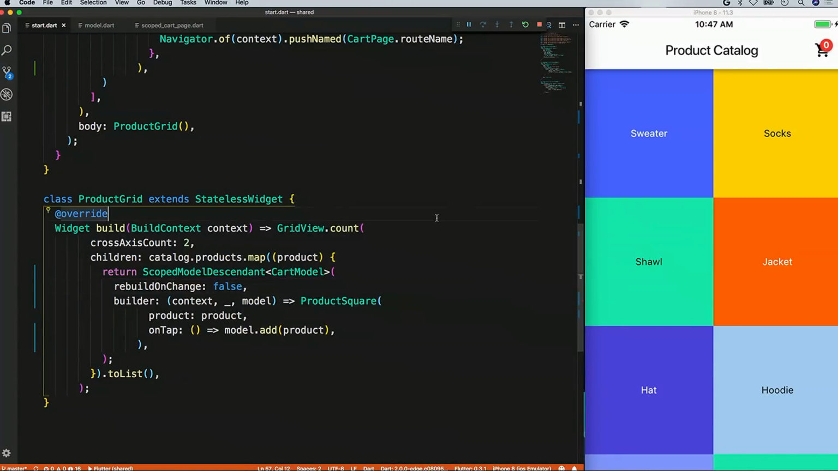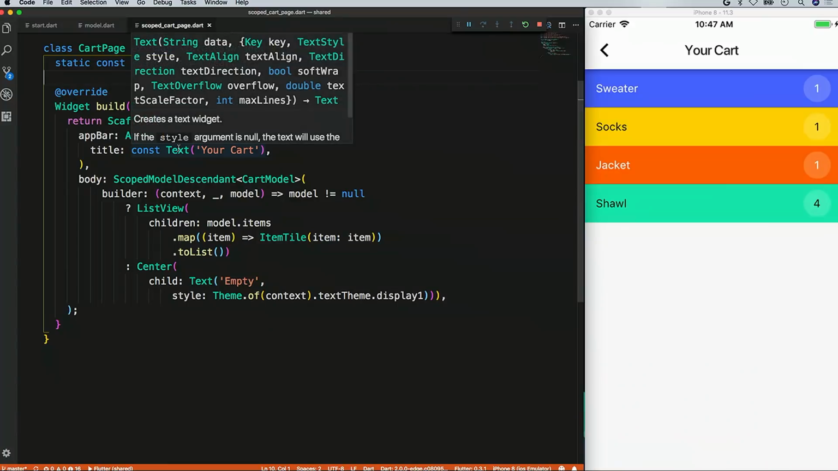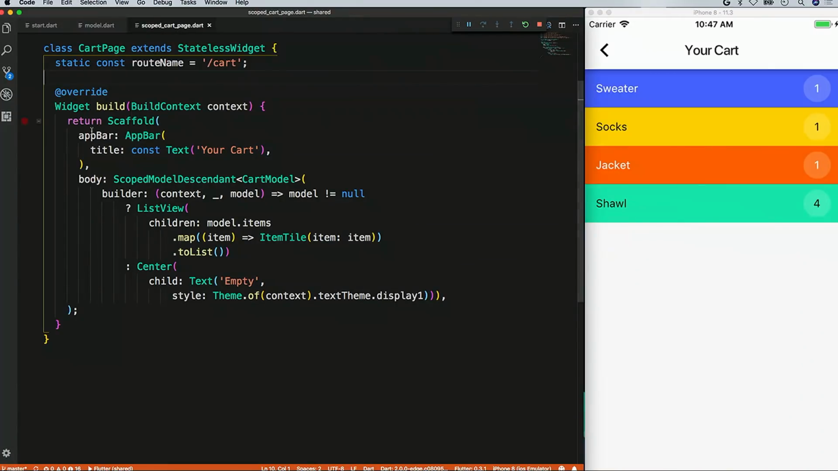You shouldn't see any difference here, but what's happening now is these product squares are not being rebuilt. I already implemented descendant for the cart page because you don't need to see me type this a third time, but it's exactly the same model there. Perfect. So let's jump back to the slides.